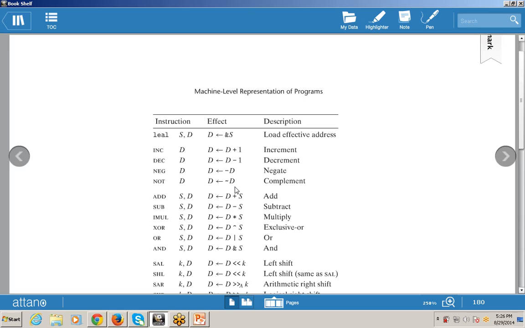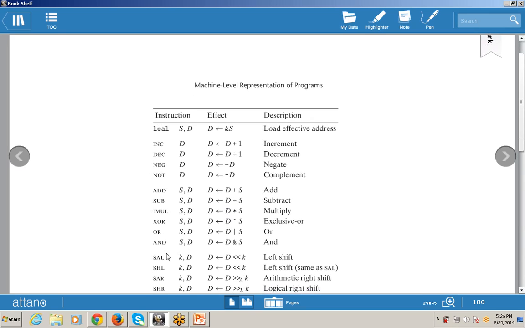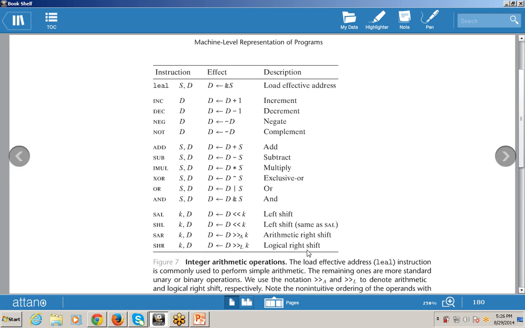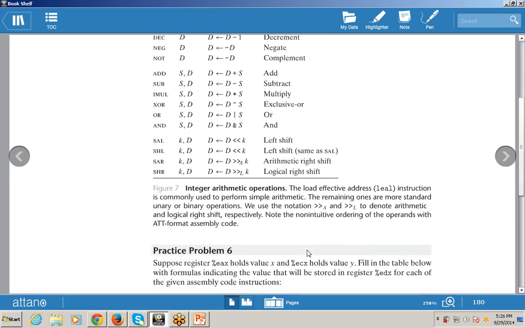That is your complement. Then there are also add, that is D becomes D plus S, and subtract, that is D becomes D minus S. Then multiply, XOR, or AND. Then there are shift operations, that is a left shift. There is a logical shift as well as an arithmetic shift. We also talked about the right shift. There are 2 types of right shift: arithmetic right shift and logical right shift.